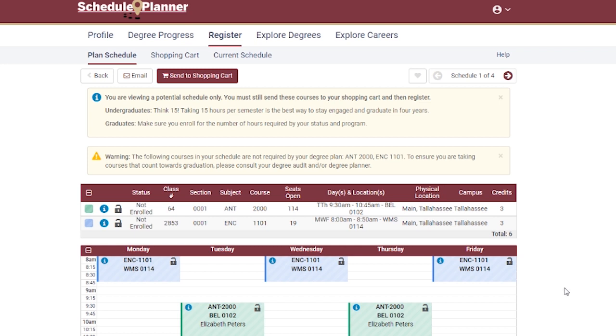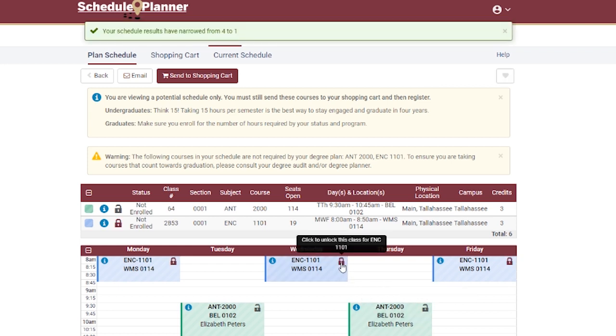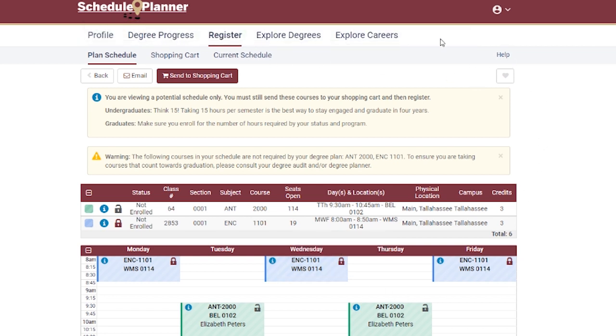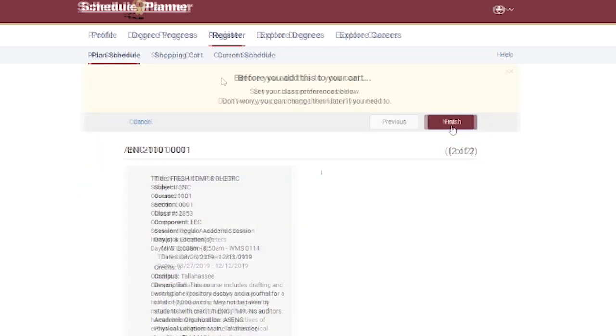For particular sections that work well for your schedule, you can lock in that section and select the padlock icon associated with that particular section. It will then likely narrow down the number of schedules you can choose from. Once you find a schedule that you like, click Send to Shopping Cart.